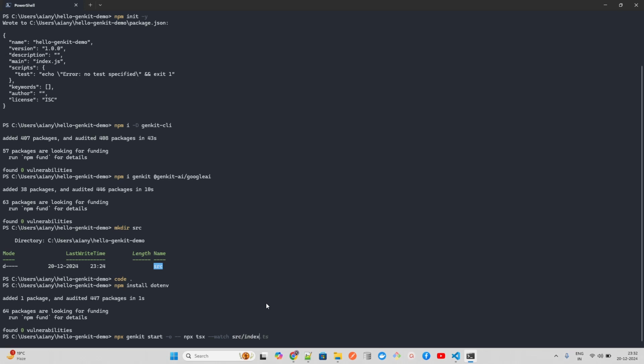If your file name is different, whatever file name you define, it has to be here. So what we are doing, we're saying npx genkit start -o -- space npx space tsx space --watch and space src/index.ts. Let's run it and see what happens.